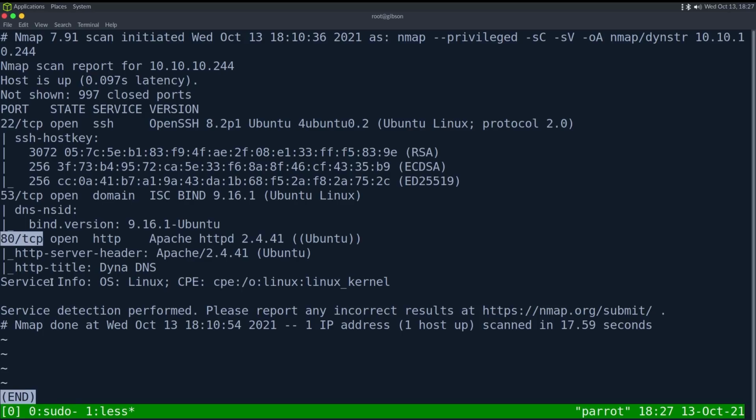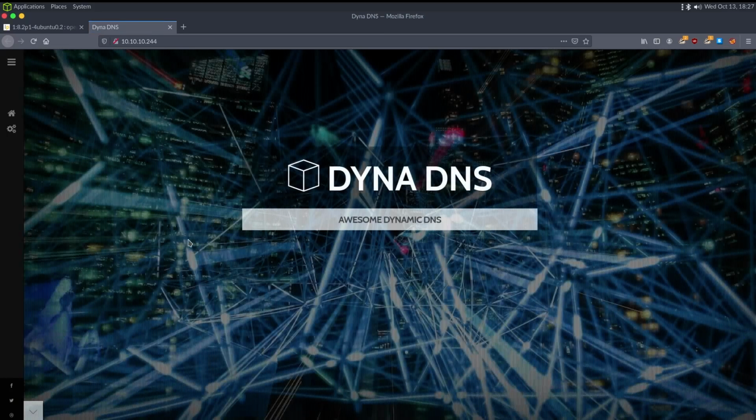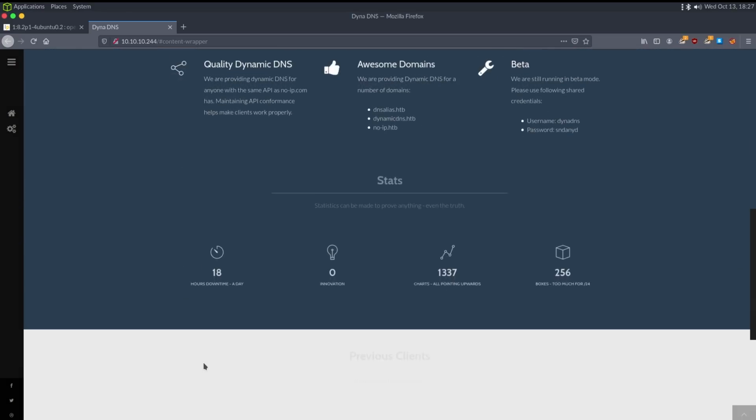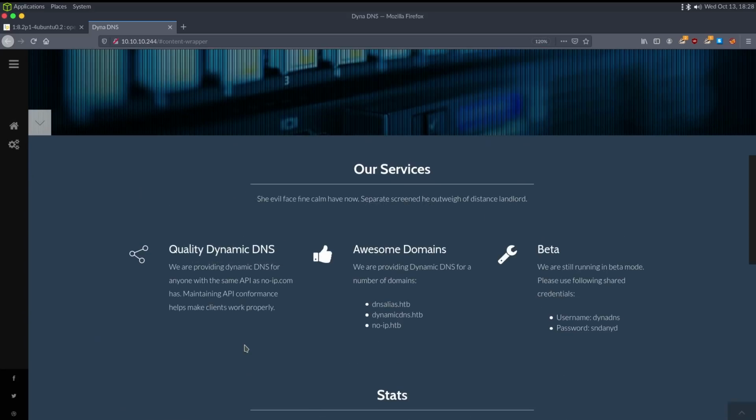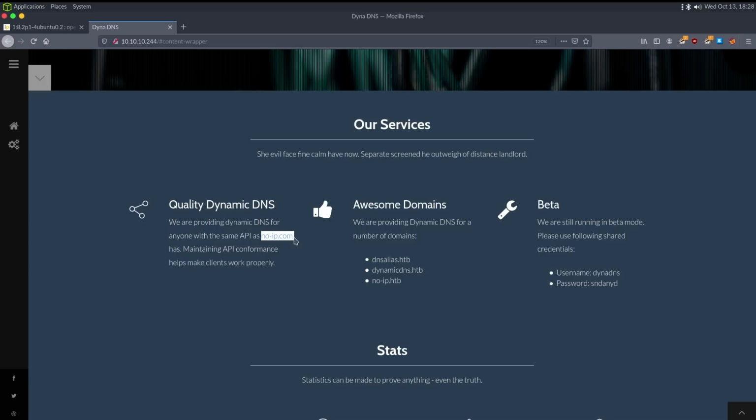The next thing we have is 80, which is HTTP, and that is just running Apache. So let's go take a look at Apache. So 10.10.10.244, and we get Dyna DNS. It's a homepage and it says awesome dynamic DNS, and suddenly the box listing on DNS is making sense. So scrolling down, we can see the services, and it's talking about how it's a provider for dynamic DNS, and it has the same API as noip.com, which I actually use a lot.